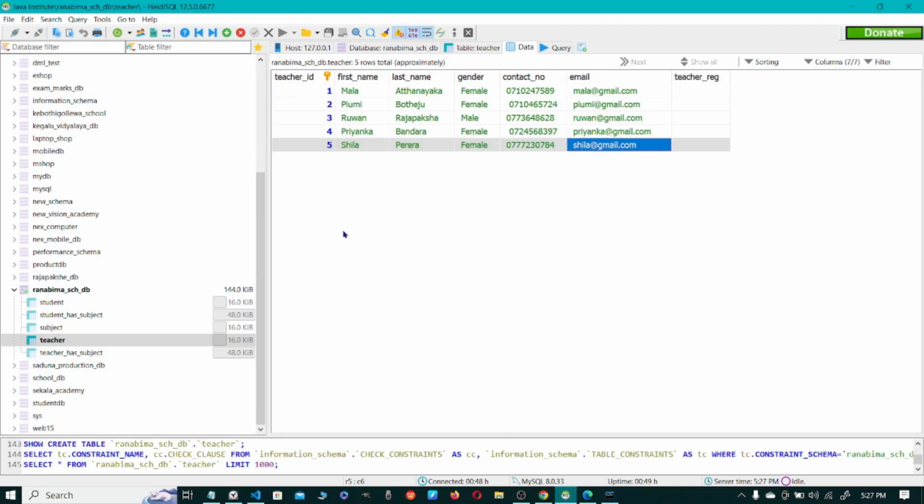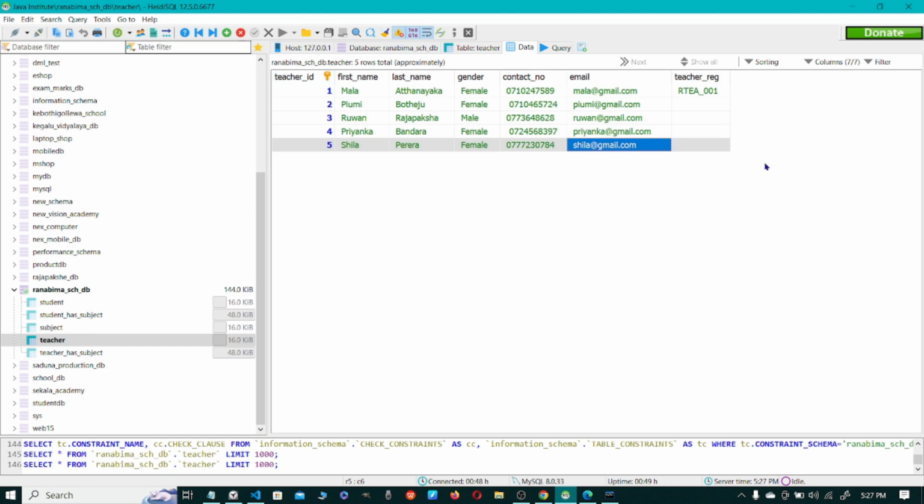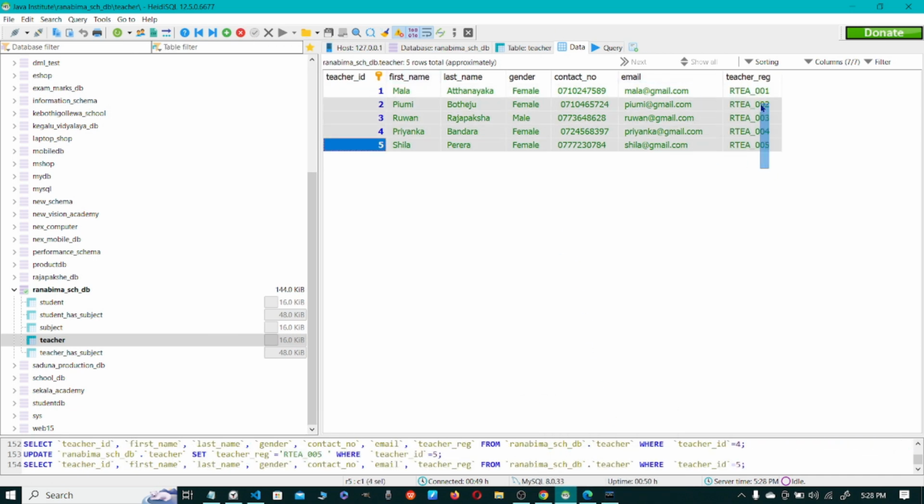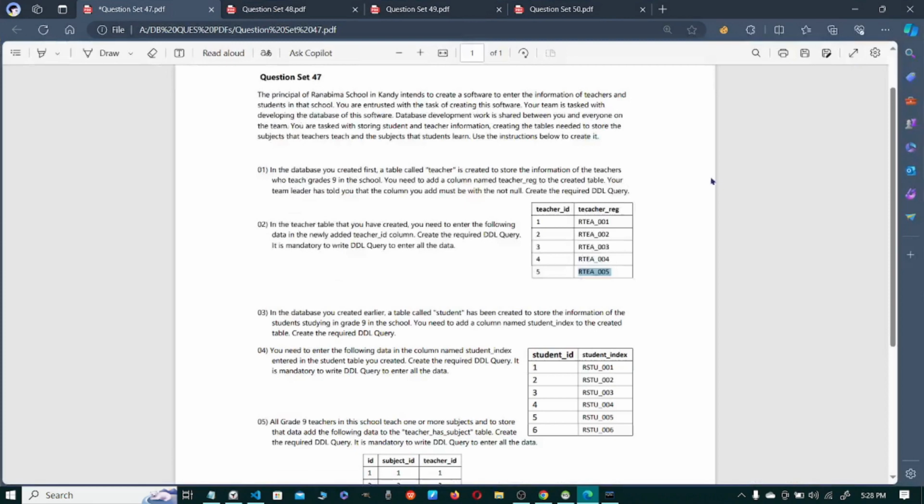So let's go to HDSQL and let's refresh our interface, and as you can see, I have inserted the first teacher edge number using the command line client interface. I will enter the rest as well. So as you can see, I have inserted the rest of the values as well. Let's move on to the third question.